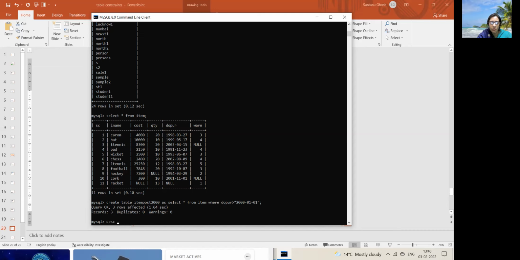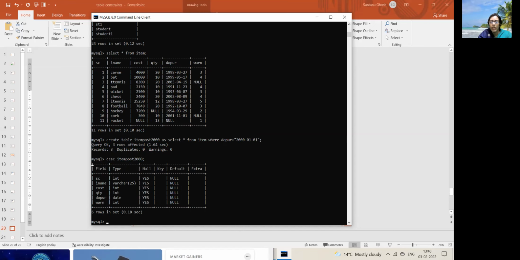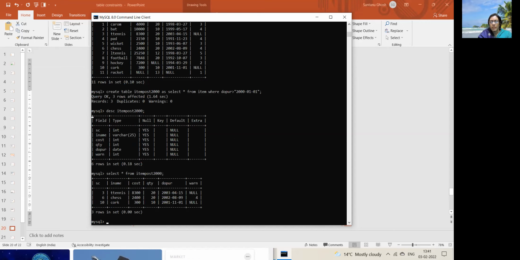First, let's check the structure. DESC item post 2000. Absolutely the same structure as that of item, right? And when I say select star from item post 2000, all these records have been shifted as they are. Isn't it interesting? Yes, ma'am, it's very useful also. These kinds of things are very useful too.